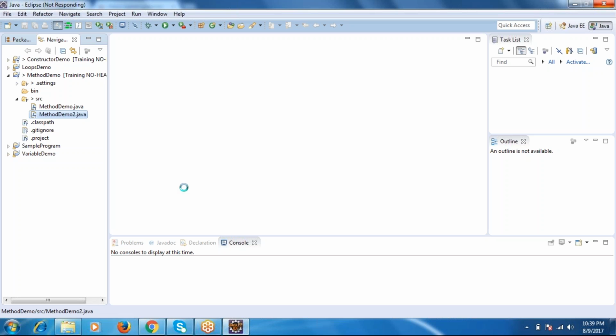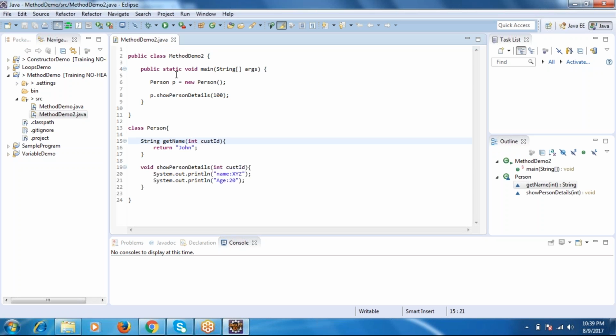So static, I think we have already seen when I was writing the program. You might have noticed. If you see here, did you see there is a word called static? So what is the advantage of static? Why do we need static basically? Today we are going to see it.